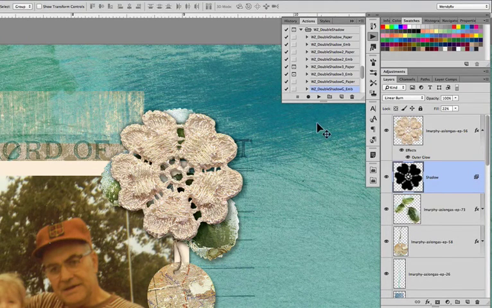So that's how the double shadow action set works. I hope it is double the fun playing with your shadows and getting them exactly the way you want them.